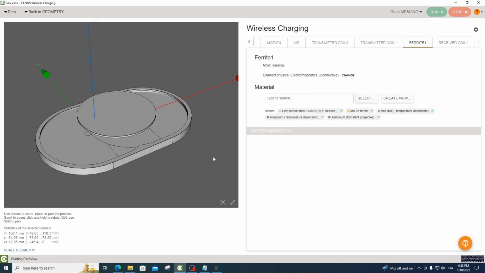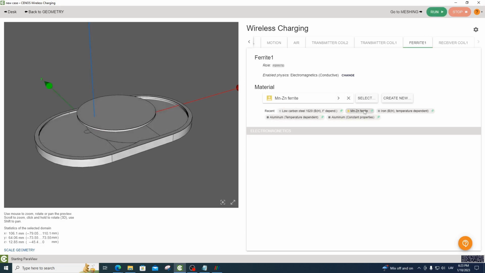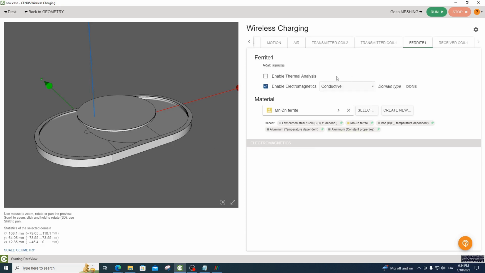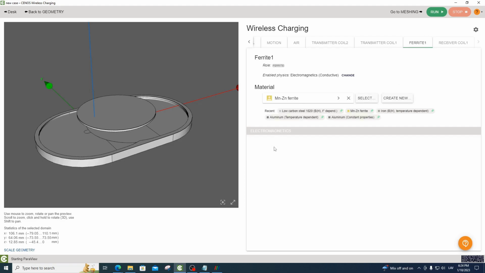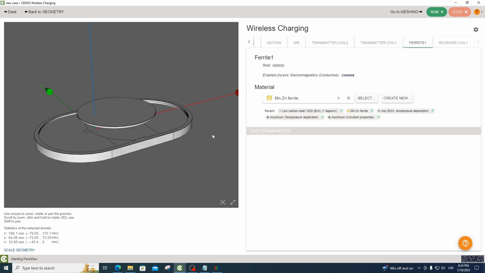So for wireless charging systems for smartphones, we usually use either manganese zinc ferrite or something different. So we just select it from our material library, which I have here with the latest used materials. And essentially, we're good to go. Now, if you do want to include any additional simulations or modeling, for example, you can also input conductive surfaces or enable thermal analysis. You can do that as well by simply enabling this checkbox. But for this example case, we're not going to do that.